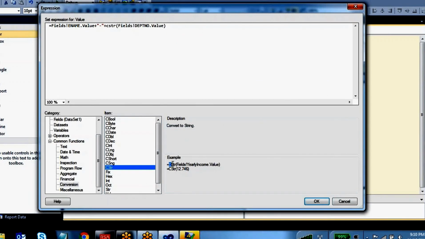What is the syntax? CSTR, then the column name. For example, if it is yearly income, it will convert as a string. Okay, so in this way, if you want to convert any data types, yes, you can use whatever function you want to convert. Mostly we get the requirement to convert integer into string data type.